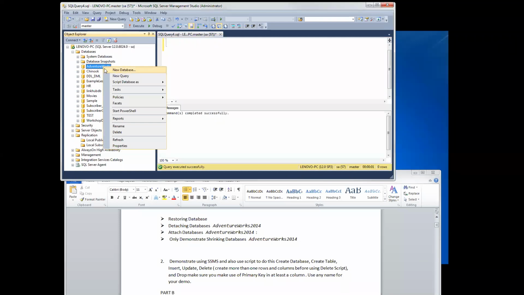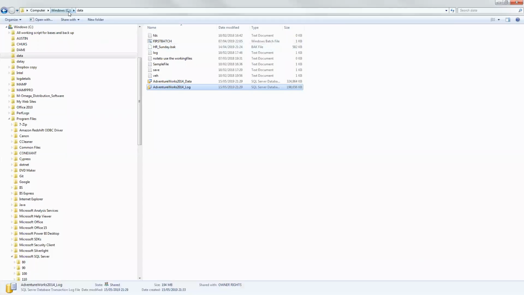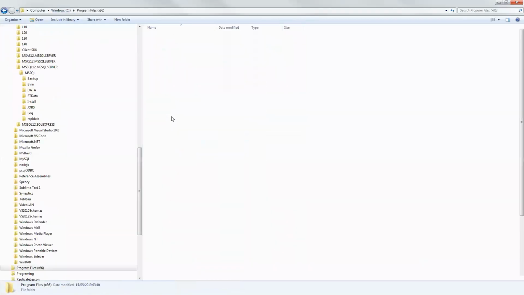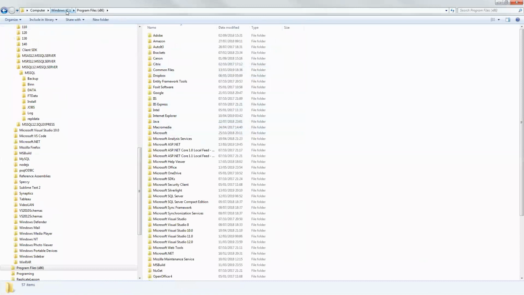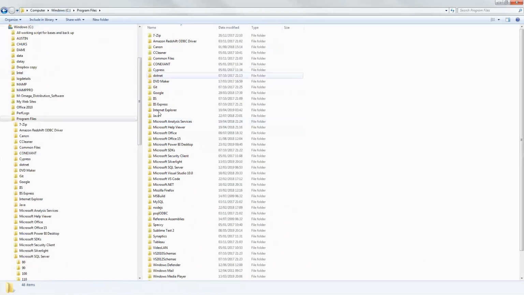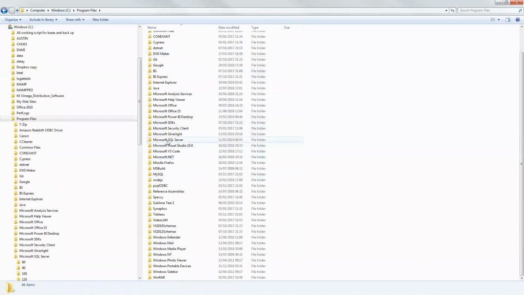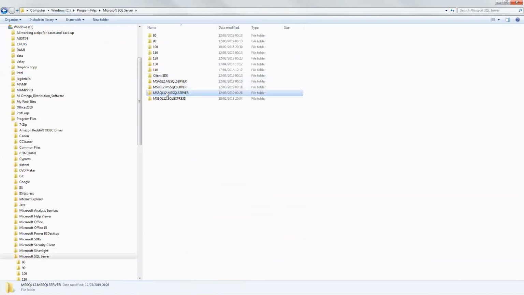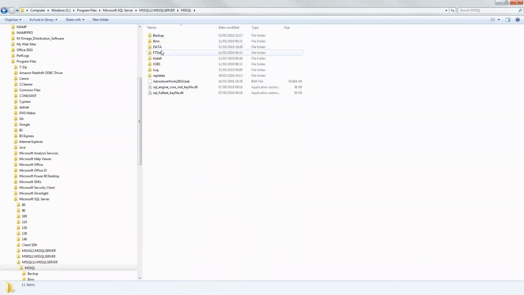But before I shrink it, I want to see if it's going to be useful. So I will first go to where it is. Is it growing large enough? So I'll go to C, no, program files, because you have to know if really it's working or it's not working. SQL, I'll select this. Data.